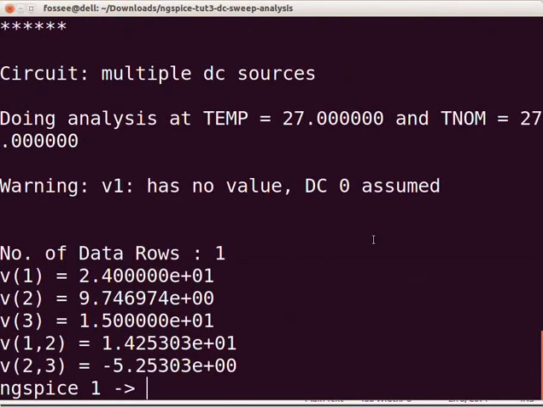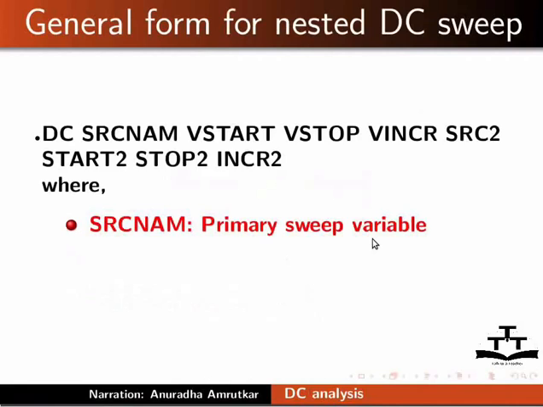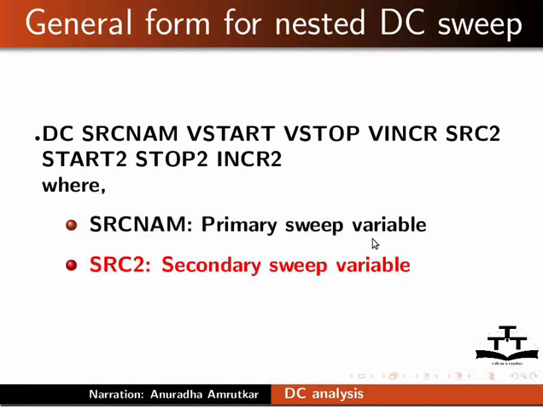Next, we will see how to do nested DC sweep analysis. The generalized form for this is as shown: .dc, srcnam, vstart, vstop, vincr, src2, start2, stop2, incr2, where srcnam is the primary sweep variable and src2 is the secondary sweep variable. The secondary sweep variable forms the outer loop. That is, for every increment of the secondary sweep variable, the first sweep variable is stepped through its entire range of values. It will be more clear with the example circuit we will simulate.